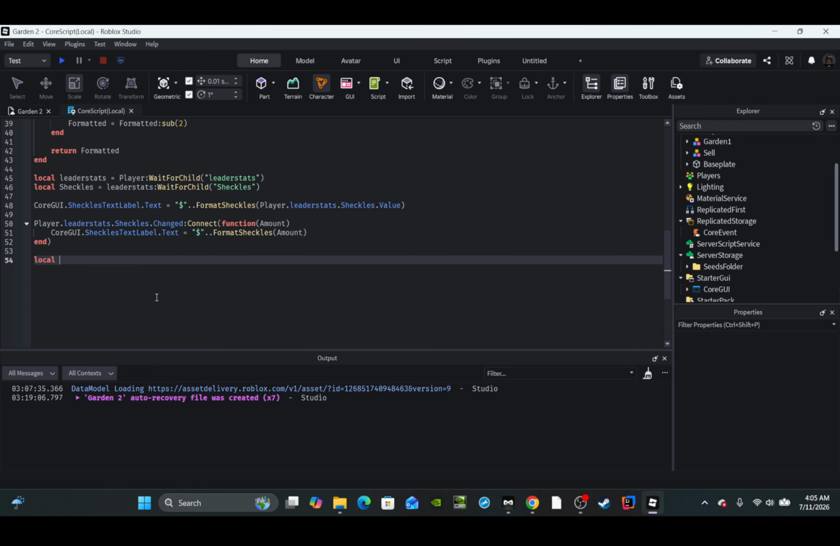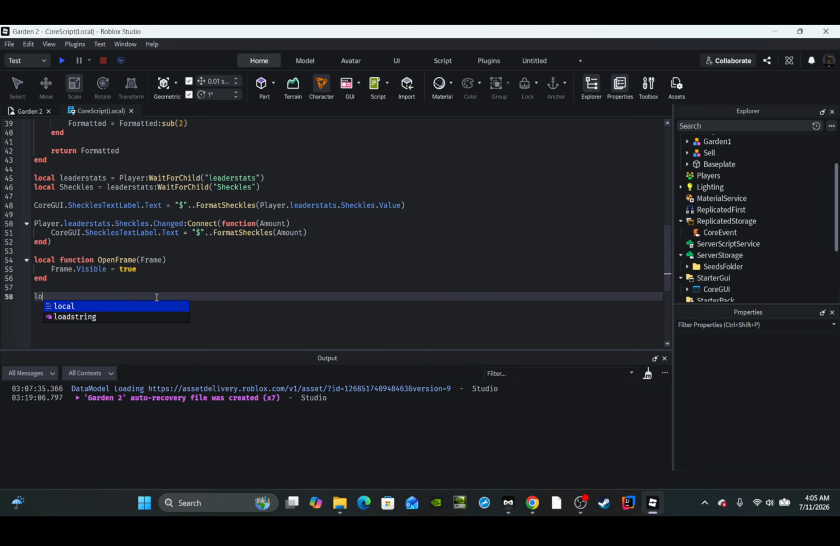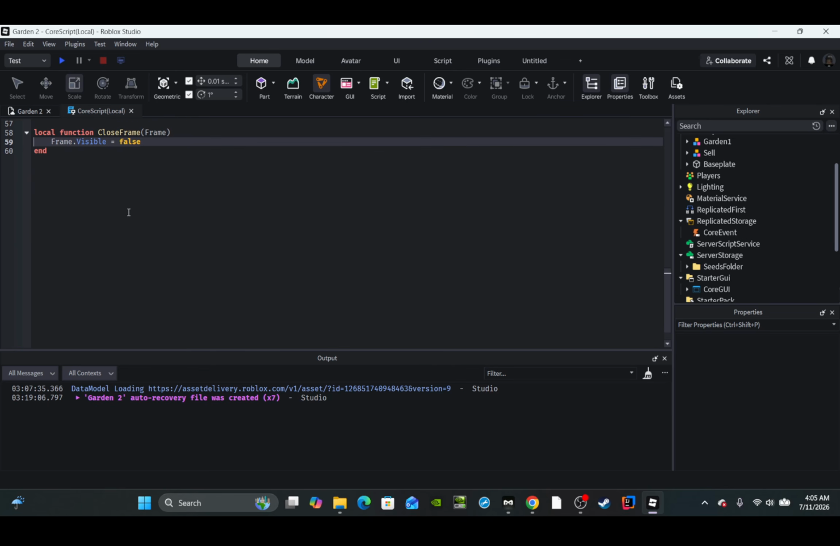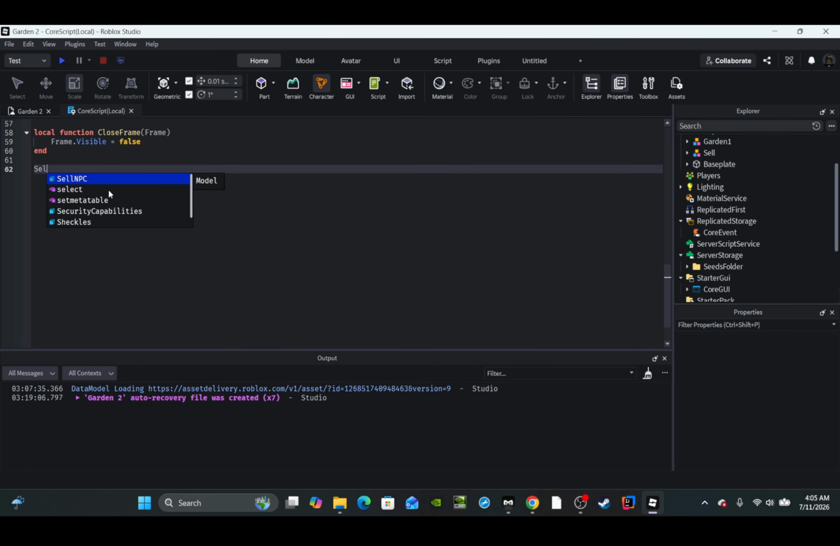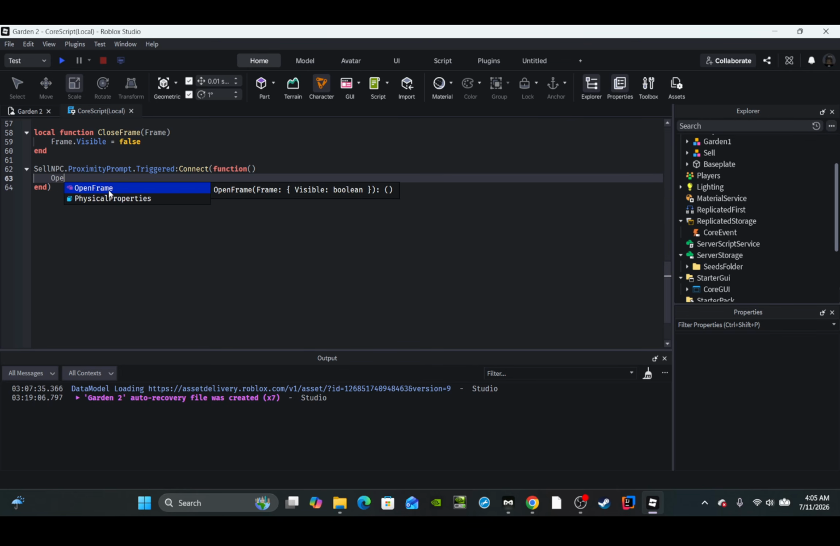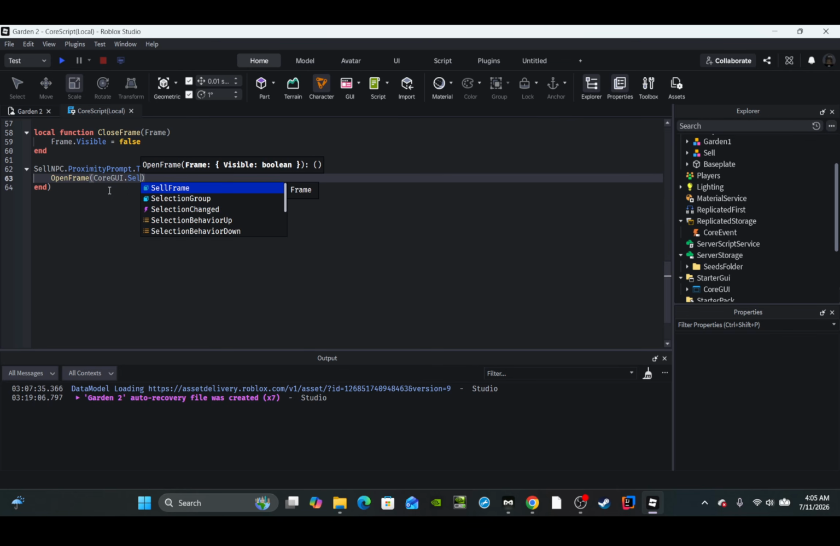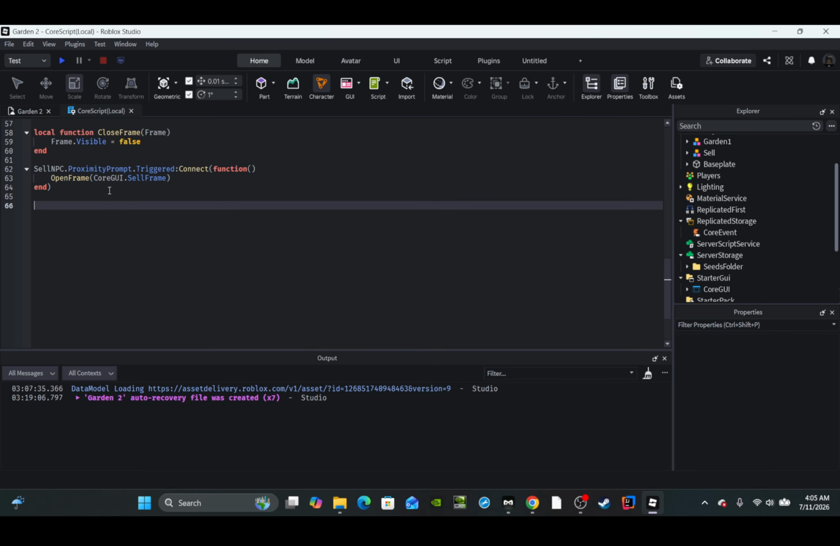So some really quick functions. So local function openFrame, in parentheses, frame, enter, then we'll say frame.Visible is equal to true. Then just do the opposite, closeFrame, frame.Visible is equal to false, right? Then we have some next functions. So we'll say sellNPC.ProximityPrompt.Triggered connect function, close parentheses, enter. We'll then say openFrame CoreGui.SellFrame, and then I will say buyNPC.ProximityPrompt.Triggered connect function. Oh my bad, connect function, close parentheses, enter.